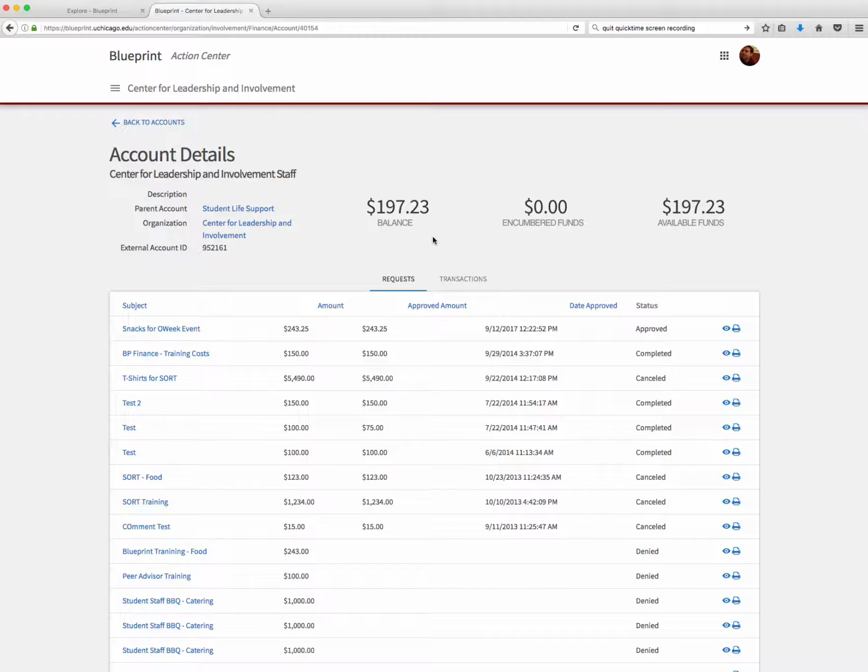The three figures at the top of the screen are very important as well. The balance is the amount of money that Blueprint records that you have on account. Any money listed in encumbered funds means items that you have recently submitted that have been reviewed and approved but haven't actually been paid out of your account yet. And then finally, available funds is a synthesis of those two figures. So your available funds is your go-to information. This is how much money you've got, less the amount of money you've already committed to other things, and it's truly what should be available.